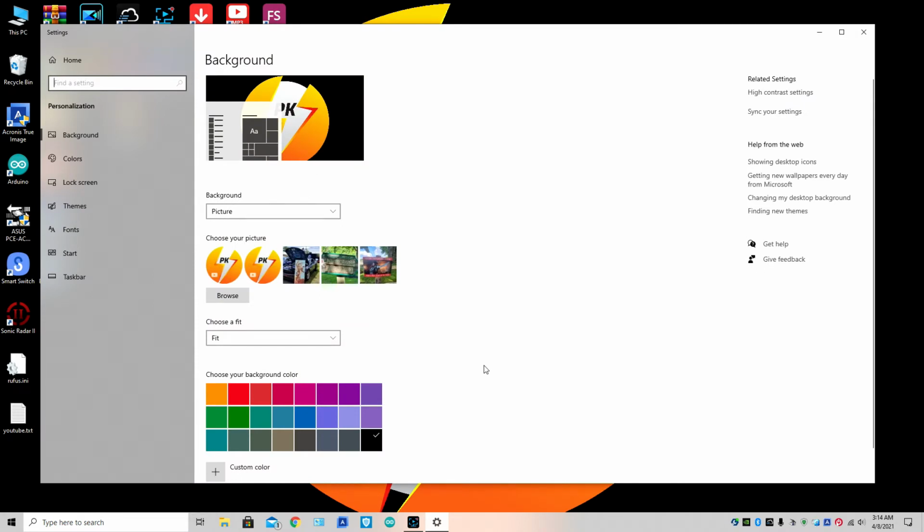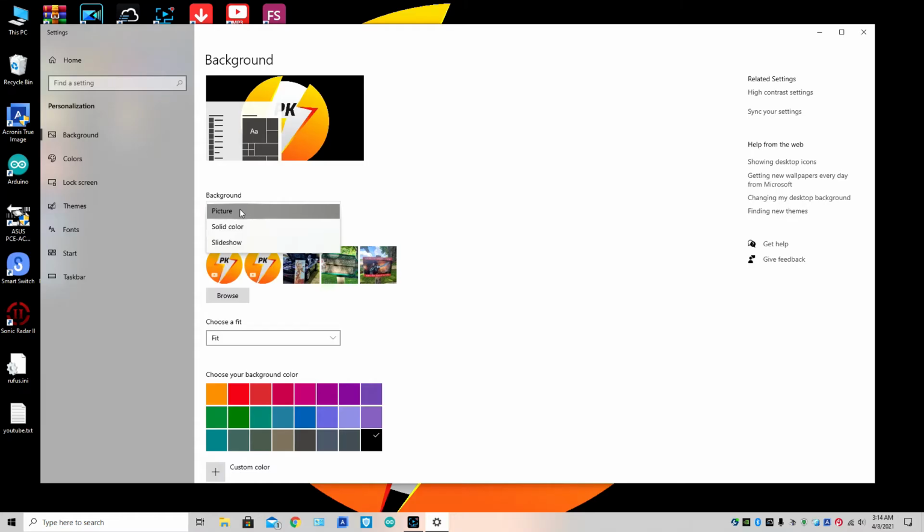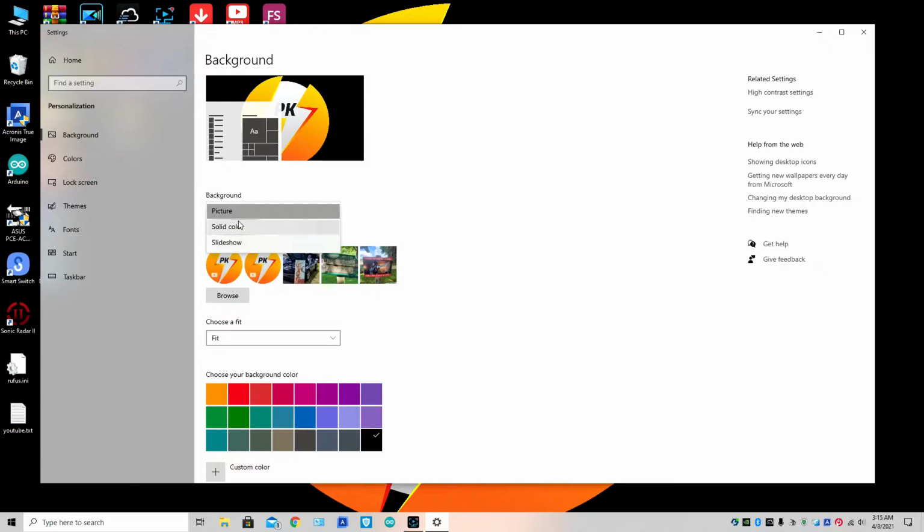Now, at the top, you should see background. Actually, let's just start off with the pictures. Since we're there, let's start off with the pictures. So your background, you have a few different selections here. You have a solid color or a slideshow. And those should be relatively self-explanatory, but we're going to go through them and I'll show you what you can do. First off, you got your picture, right?